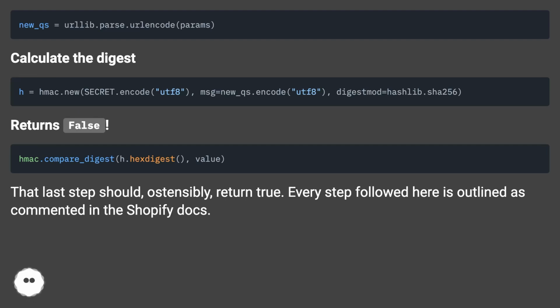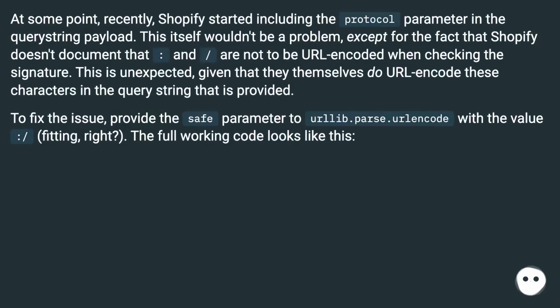That last step should, ostensibly, return true. Every step followed here is outlined as commented in the Shopify docs. At some point, recently, Shopify started including the protocol parameter in the query string payload.